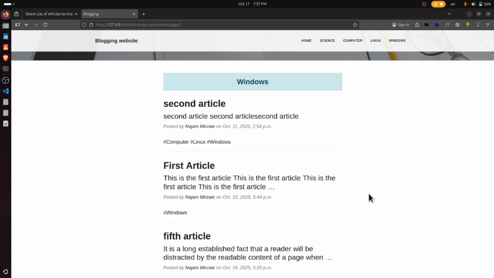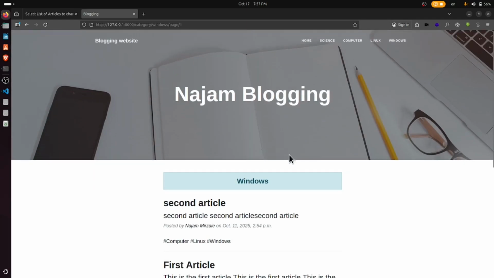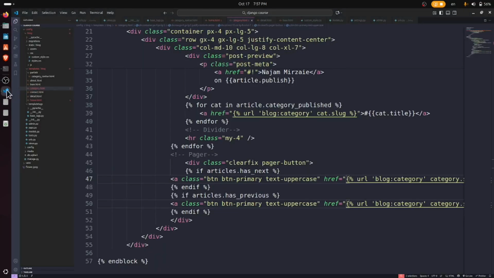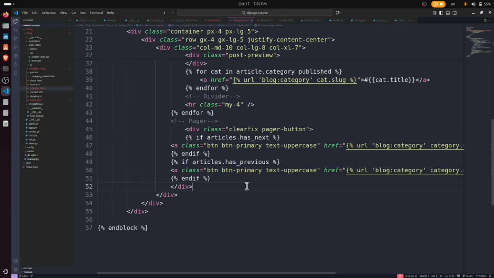So in the next video, I think the category and all that is completed. In the next video, I'll talk about the class based views. In the class based views, many things will be different and many things will be easier. So we will see in the next video.